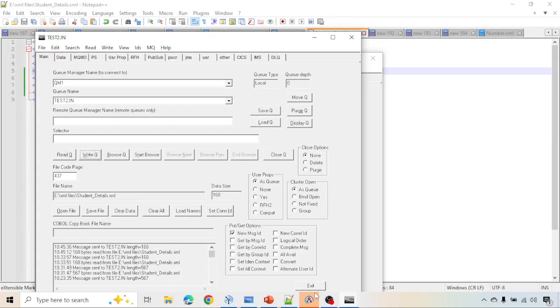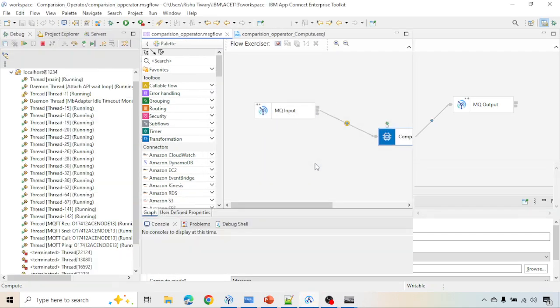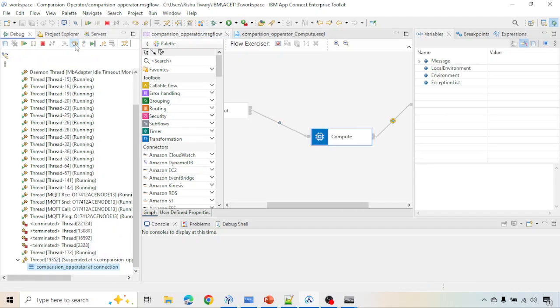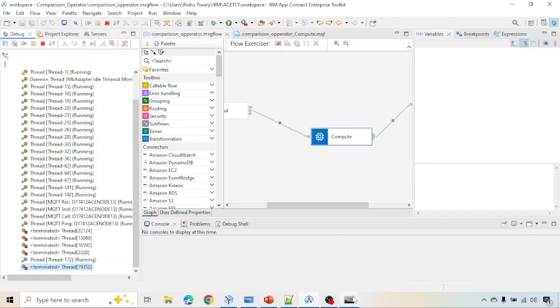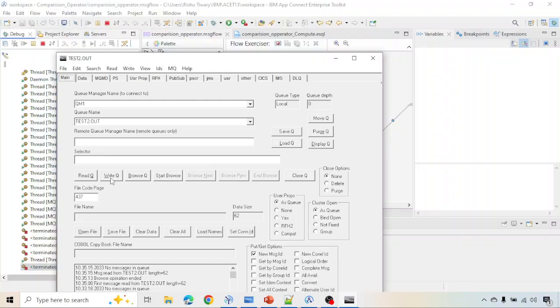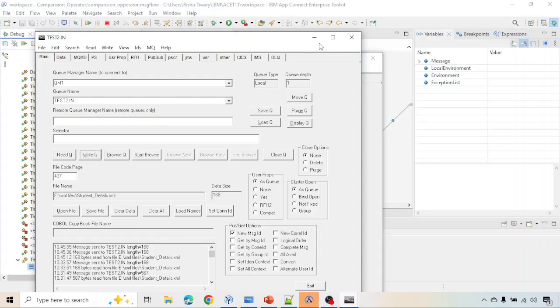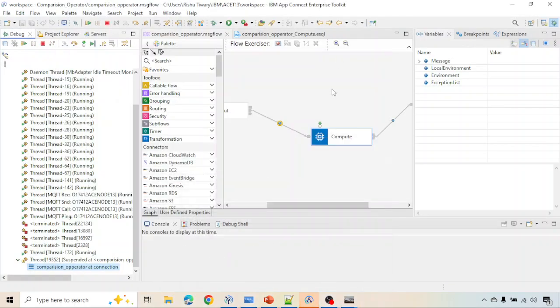So now I hit the flow, it came here, and by mistake I printed to output. So let me clear the view again and hit the flow. So I hit the flow, it came here.